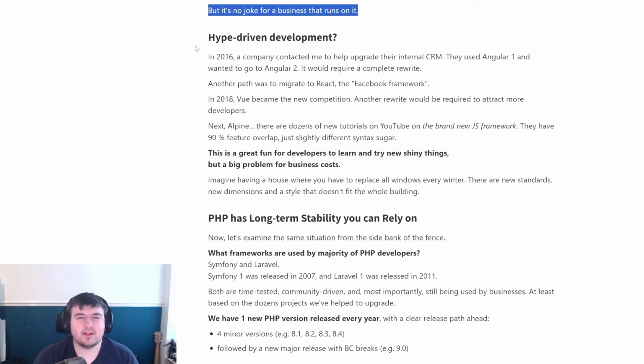Because that is one of the things that people tend to forget about, is that you can write your software in any language that you want. You can put it in C++ or use Django if you want to. But you have to have a hiring pool that can help you maintain it. Otherwise, you'll be the only person working on it forever. Next was Alpine. There's dozens of new tutorials on YouTube on the brand new JS framework. They have 90% feature overlap, just a slightly different syntax sugar. Pretty much how it works.